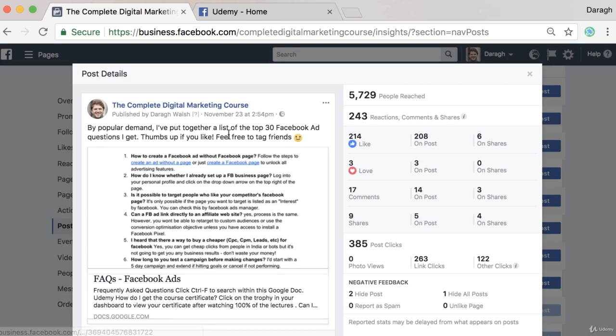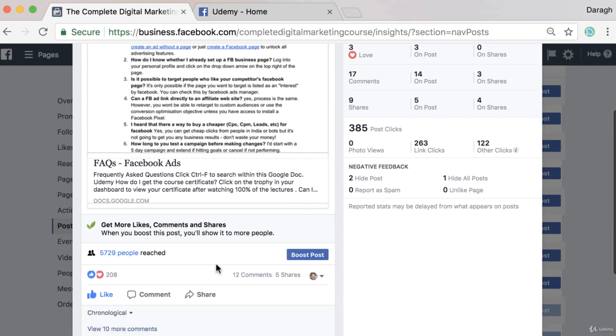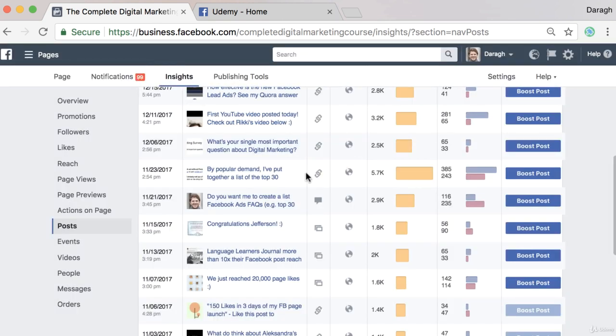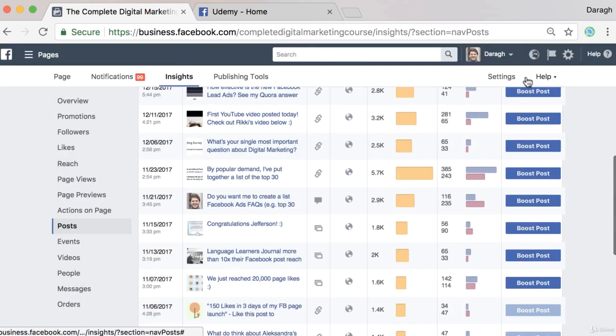So here I actually shared a resource, a list of FAQs that was helpful to people. And I just said, thumbs up if you like, and even feel free to tag friends, which I think some people did, they share it. So this was a good post because it was a helpful resource and people wanted to share it with their friends. So it's always good to remind people to actually like a post or tag their friends, and that'll help you get increased engagement.